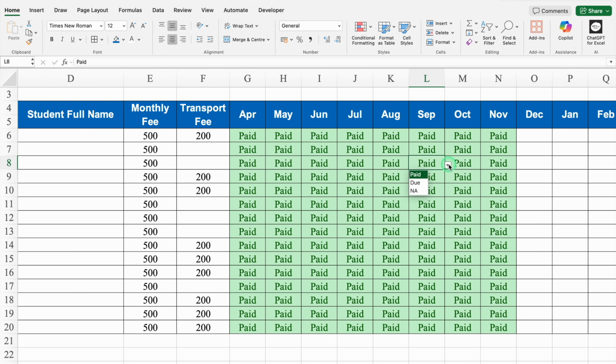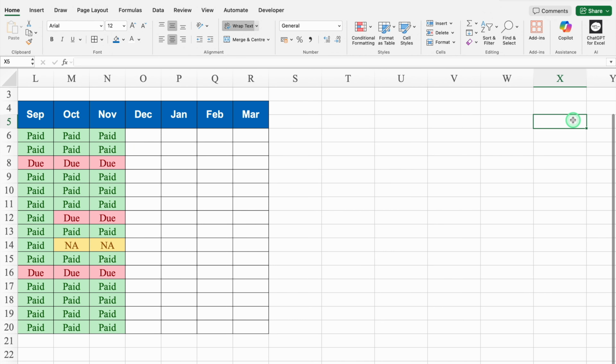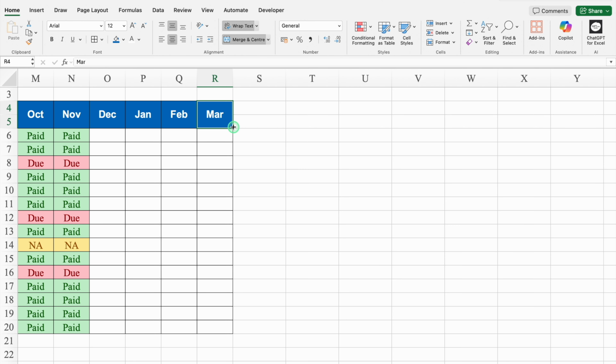For few students, I'll keep as due. And for few students, I'll keep as NA. So all the entries are done. Let's come to right hand side. We'll click on March and we'll drag this. We'll delete both the headers from here. This will be paid months and this will be pending months.